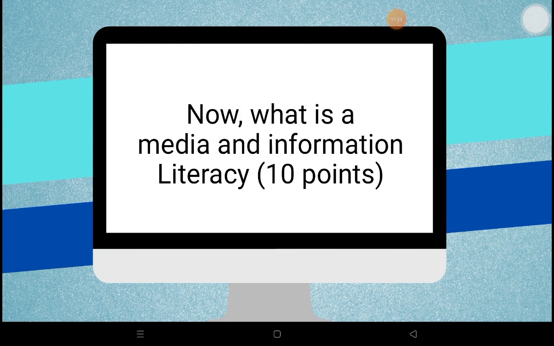Now, what is media and information literacy? It's the totality of everything. Just going to combine your ideas. So it's an ability of an individual to manage, to know, to use the media and information, and to be able to recognize when they need it, how to use it effectively, and how to apply it in their lives. So that is media and information literacy.